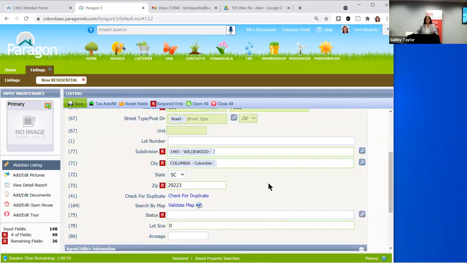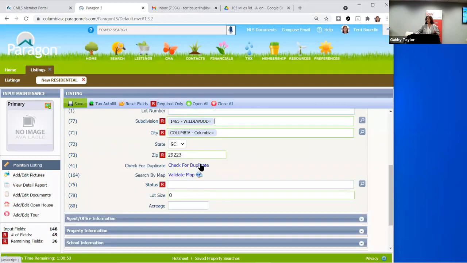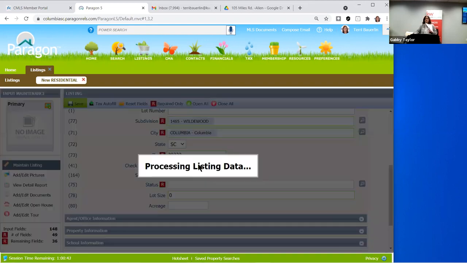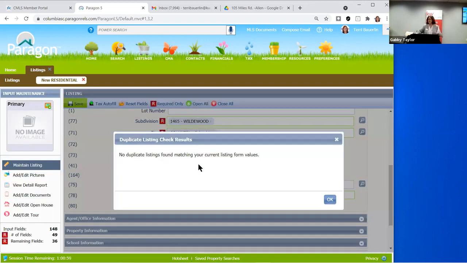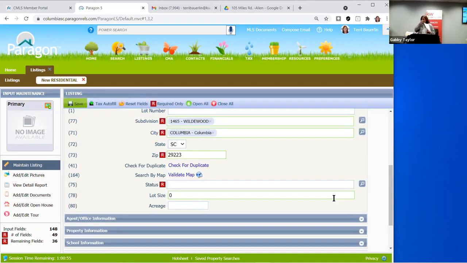Next thing that's important, check for duplication. If it's an expired or withdrawn listing and somebody else might have already got it back on, you might want to check to make sure it's not still listed. Check for duplicate. There's no duplicate, so we're good. So you don't want to get in trouble. Or are you going to say, what the heck? You were supposed to withdraw that. Why didn't you?